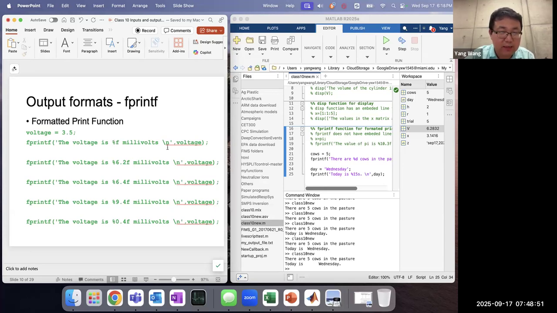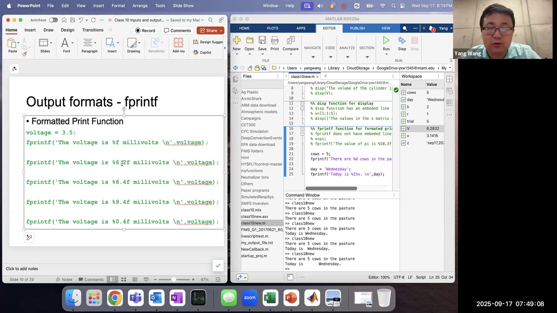And then as you can imagine here, it's going to give you 6 numbers after the decimal point. You can control how many numbers after the decimal point you want to output into the command window. So here .2 means that it's only going to give you 2 numbers after the decimal point. So it's 50.50 and it's occupying 6 spaces. Then here is 6 spaces and then 4 numbers after the decimal point. 9 spaces, 4 numbers after the decimal point.